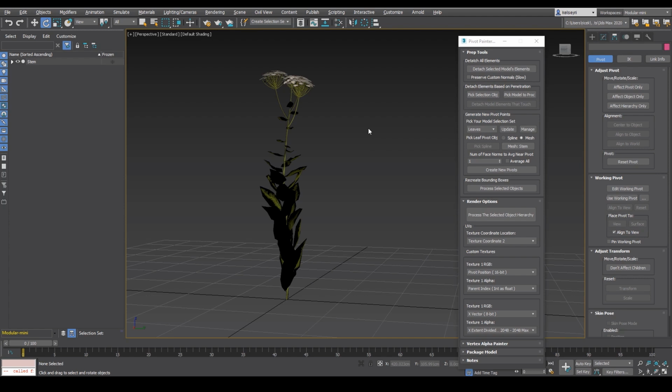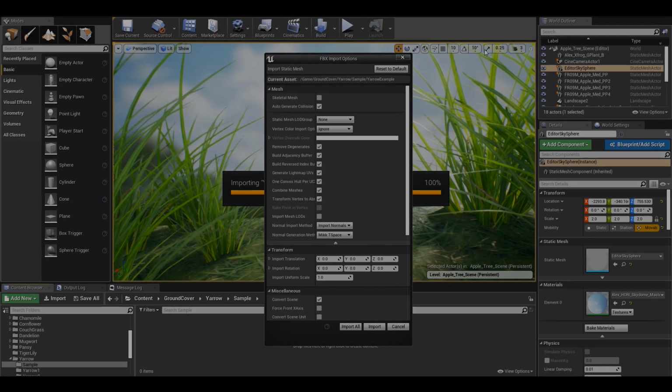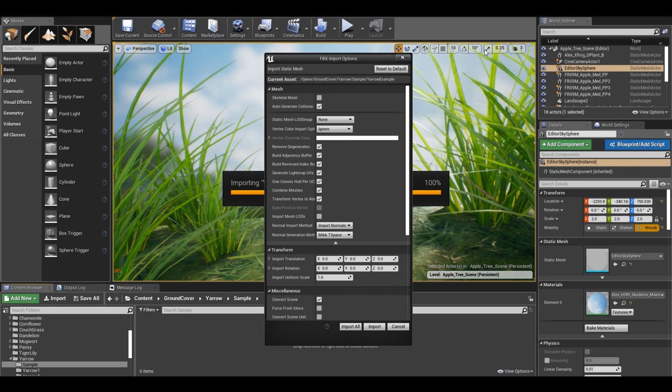Now it's time to export. First, we save out pivot position and x vector data by clicking Process the Selected Hierarchy and choosing a save location. Next, we export the mesh as an FBX. I'm now in Unreal Engine, and I am importing the mesh. Make sure Skeletal Mesh is unchecked, and Combine Meshes is checked.